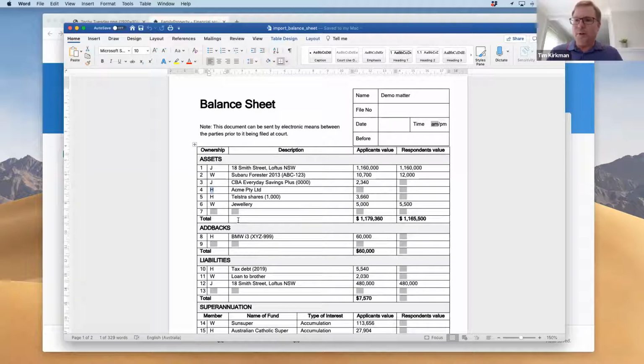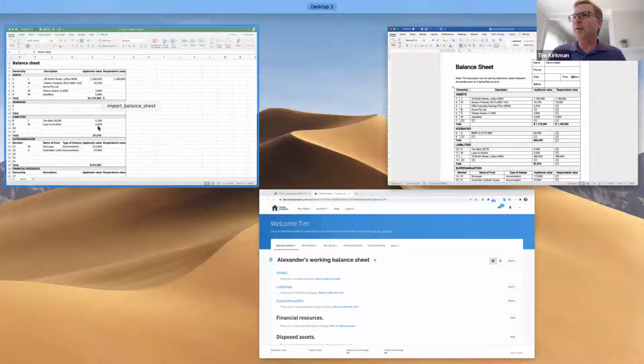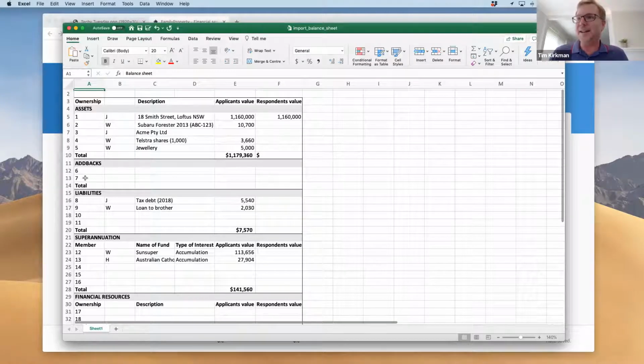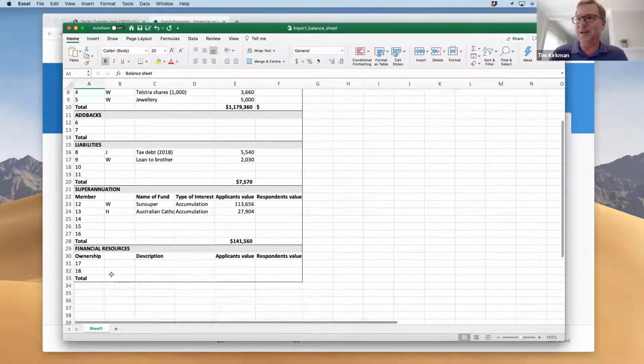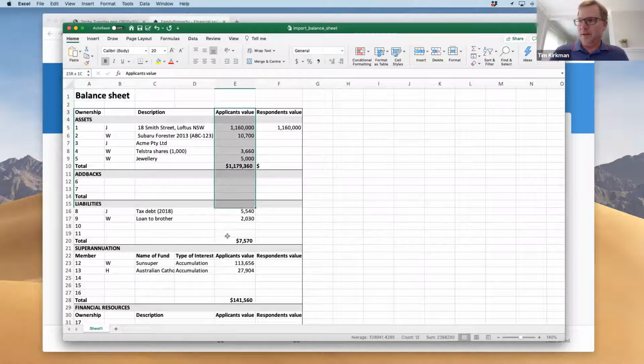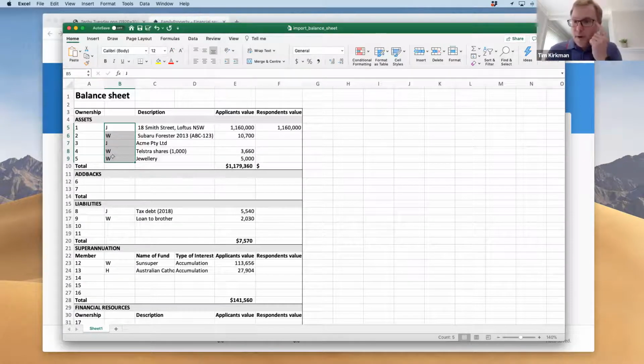So that's the Microsoft Word format. The other format that is supported is an Excel version. Effectively, it's very, very similar in layout: assets, add backs, liabilities, super, financial resources. And again, you've got all of the same kind of information. You can leave out values if need be. But again, you do need to note the ownership column, how the ownership's been identified there.